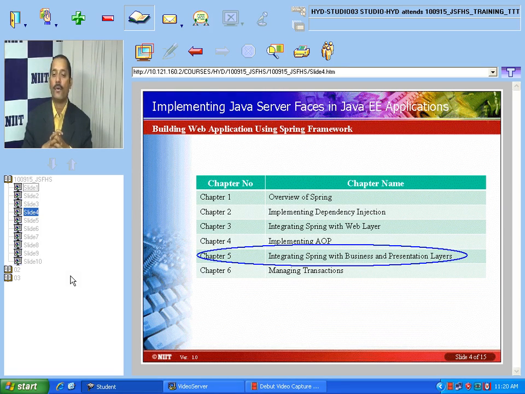Now today we are going to discuss how we can integrate Spring with your Hibernate application also. Those are the few concepts that we are going to discuss. Then we'll start with chapter 6, which is managing transactions, if you want to implement that, how do I do it? Those are the few things we are going to discuss.